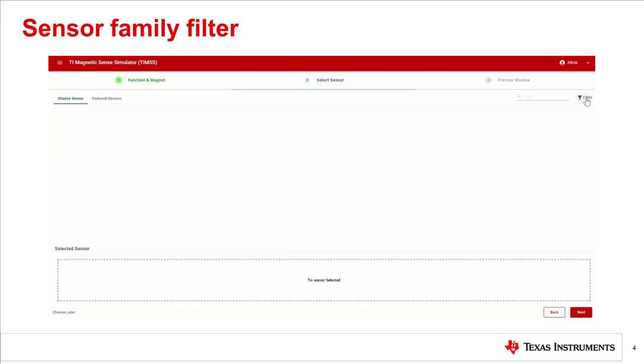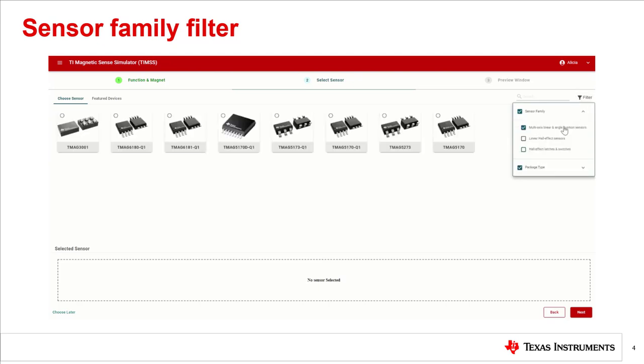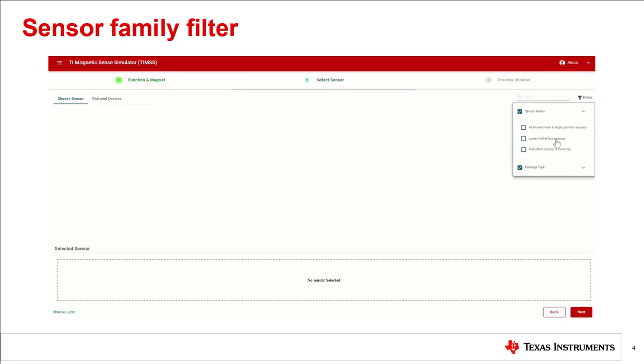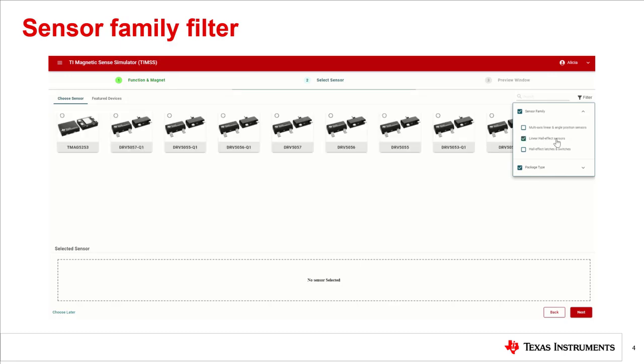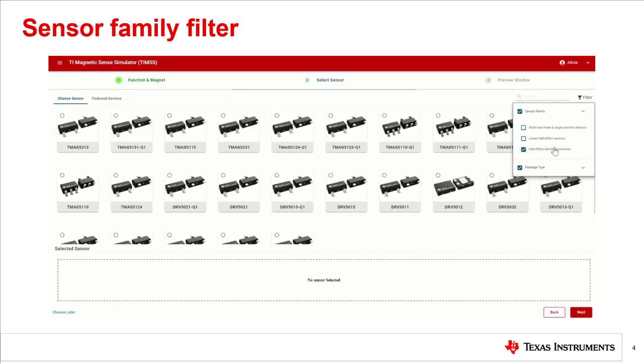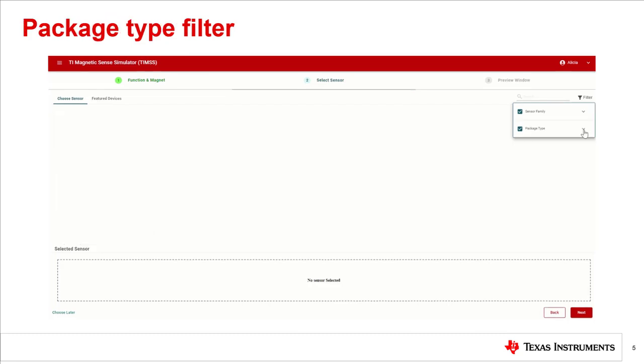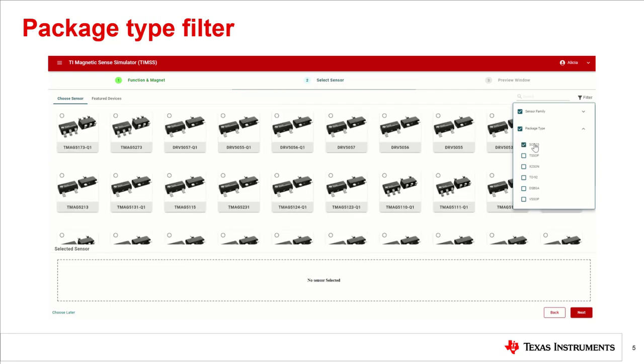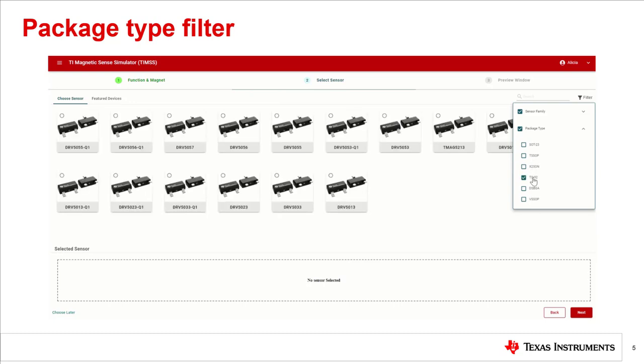To help narrow down the selection, TIMS allows you to filter the magnetic sensors by which family it belongs to. By pressing the filter button icon, you can isolate sensors that belong to the multi-axis linear and angle position family, sensors from the linear Hall effect family, and sensors belonging to the Hall effect latches and switches family. You also have the option of narrowing down the sensor selection based on your desired package type. You can choose between the following package types: SOT23, TSOP, X-Tucson, and more.